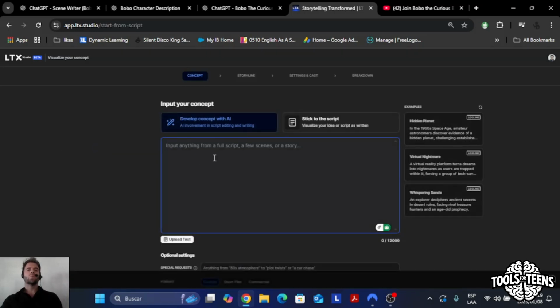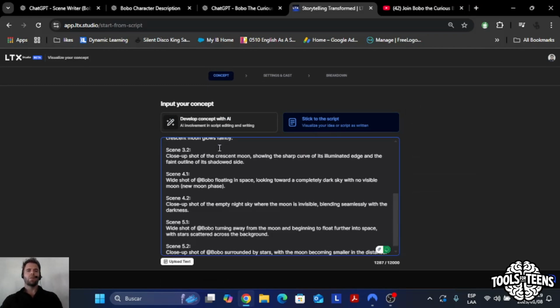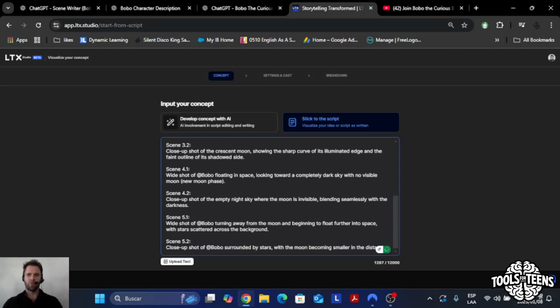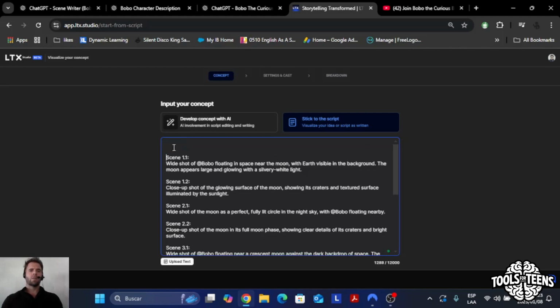And now I do not want AI to develop anything for me. I've already developed the story. So I'm going to choose the stick to the script option, and I'm going to paste in those scenes that ChatGPT has developed for me. And to give it a little bit of extra context, I'm just going to give it a title. So Bobo, the curious yellow balloon, explores the moon. All right.